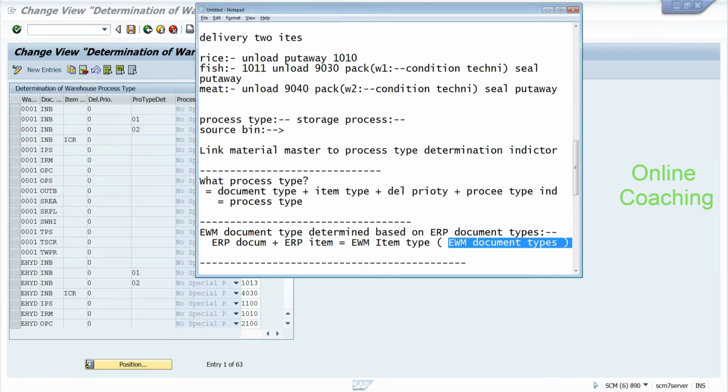Let's take this example. I will ask you questions now. Can you put any item category under any delivery type? No, if the combination is not maintained, we cannot do it. Same thing, right? That means you have to link the ERP item type to the ERP document type. You agree with me? Yes.